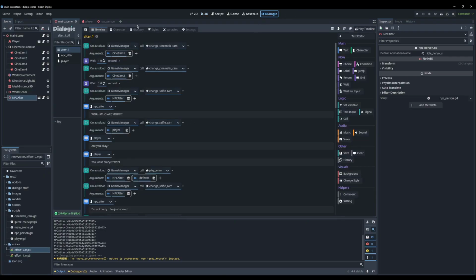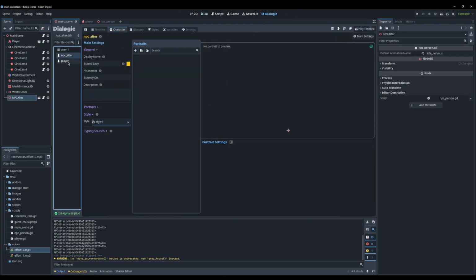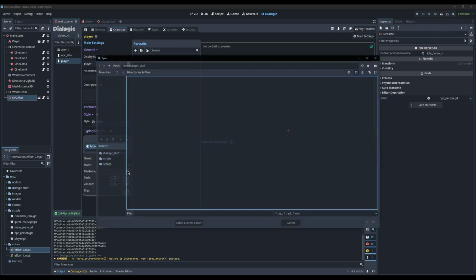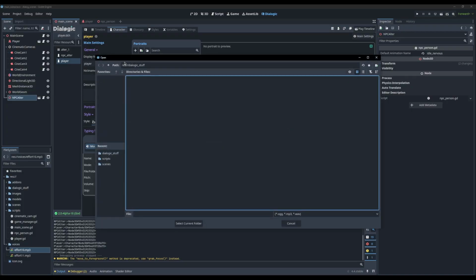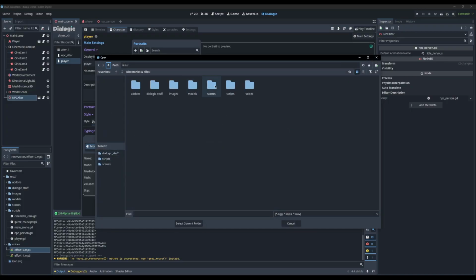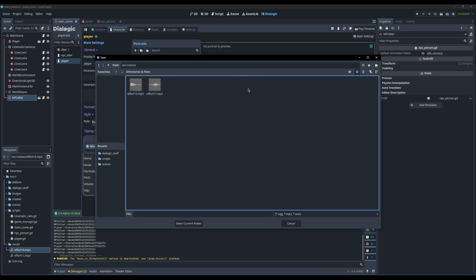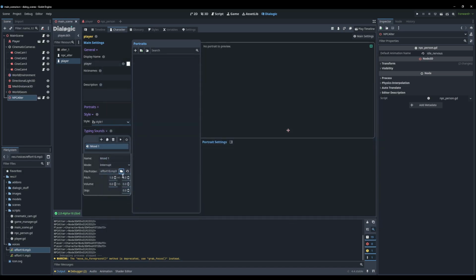So if we go back over to Dialogic, we can go to character. We'll go to player. And typing sounds, we can actually swap out to... where is it? Okay, it's not there. So we go sounds. Oh, it's just in voices. Alright, so effort 10. So we need to skip some. So it's the amount of characters it'll skip.